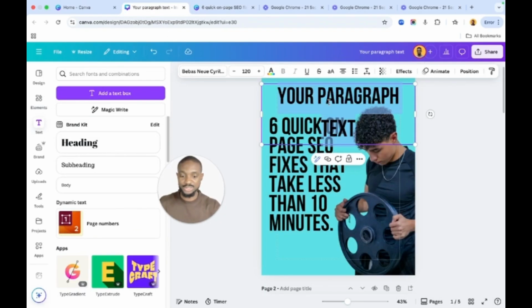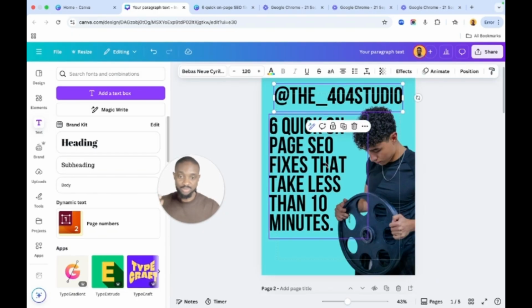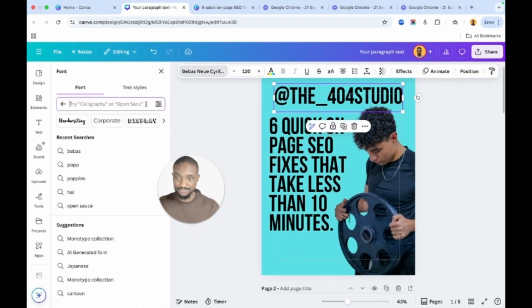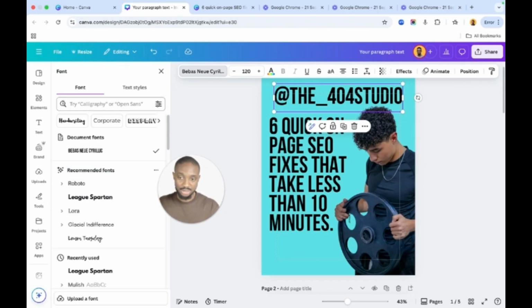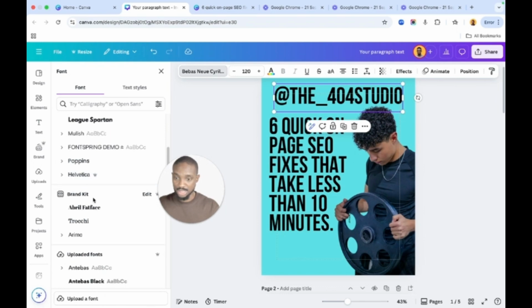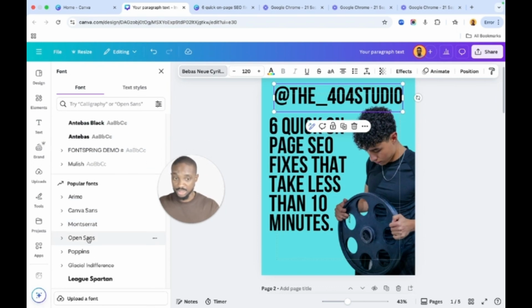Now what you will notice is that this really doesn't look good. It's too big, and that's because the font we are using is basically a header font. So what we're going to do is come up here again, select font and choose another font that is much more suited to writing, to text. There's a lot you can use. You can use Helvetica, you can use Molish, you can use Arimo. I have a lot of options here. You can use Open Sans. So I'm going to go with Open Sans.